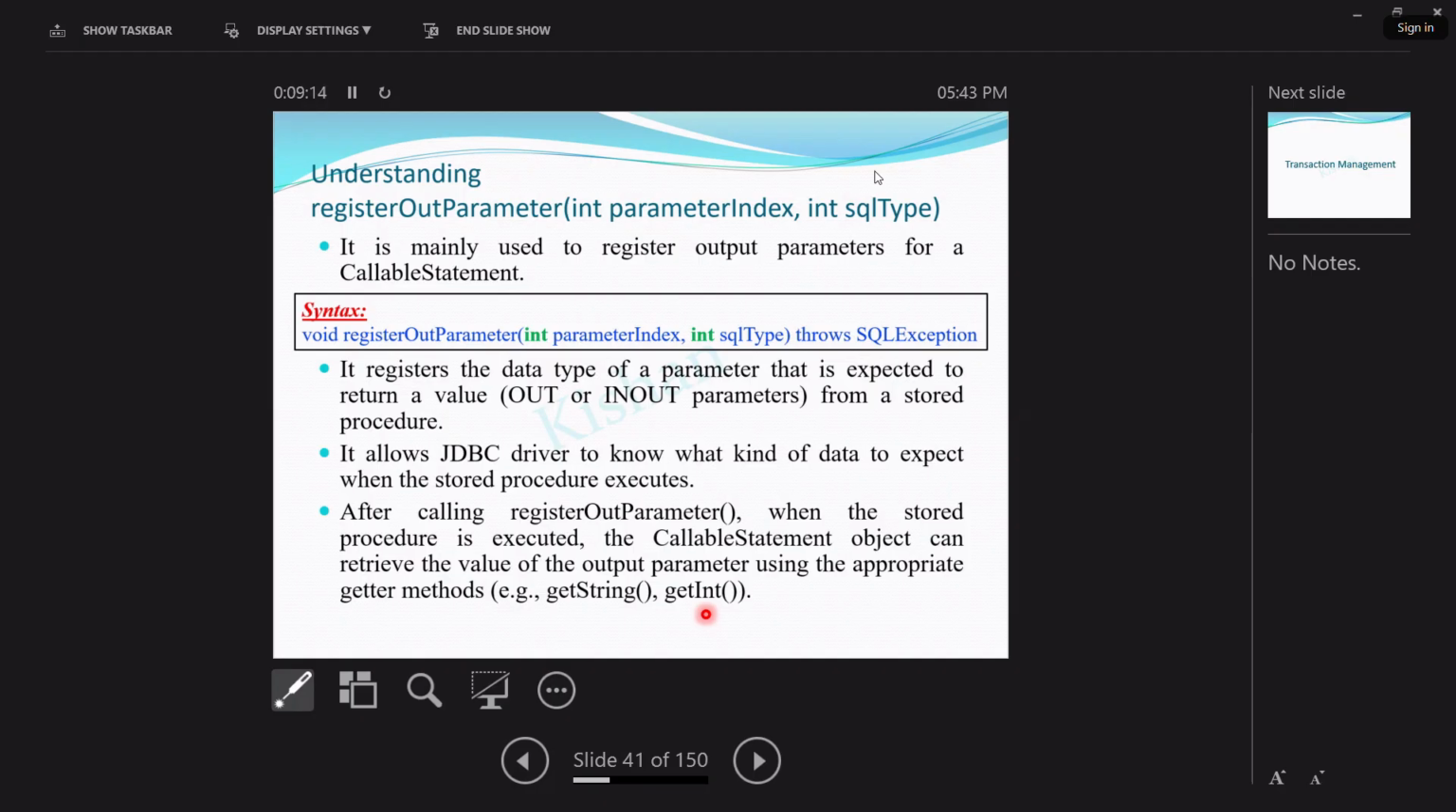Please tell me, what is the return type for execute query? And for execute update? Int. Execute query returns ResultSet, execute update returns int, and execute returns boolean.